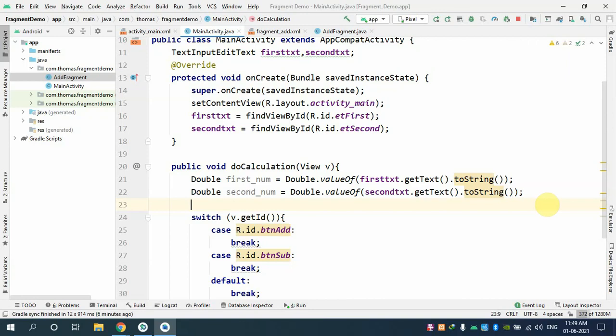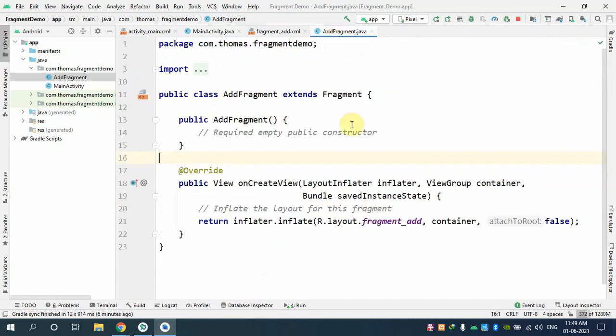You are not going from one place to another. The activity is staying here. It is calling the fragment to come here. So you have to pass the values, right? So let's see how fragment receives values. Okay, look at the word.